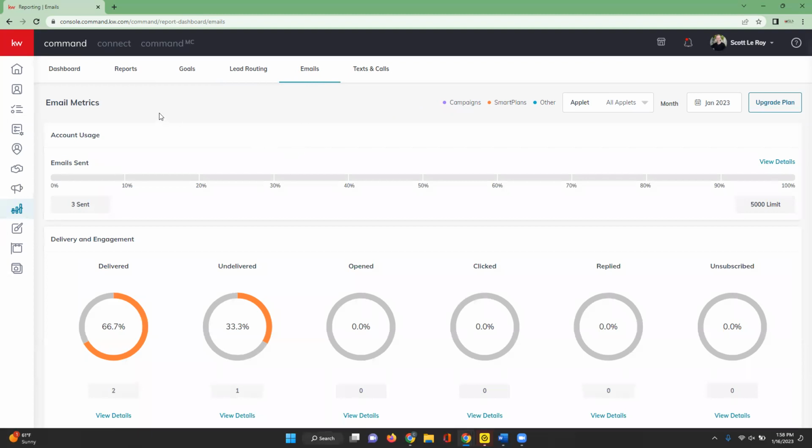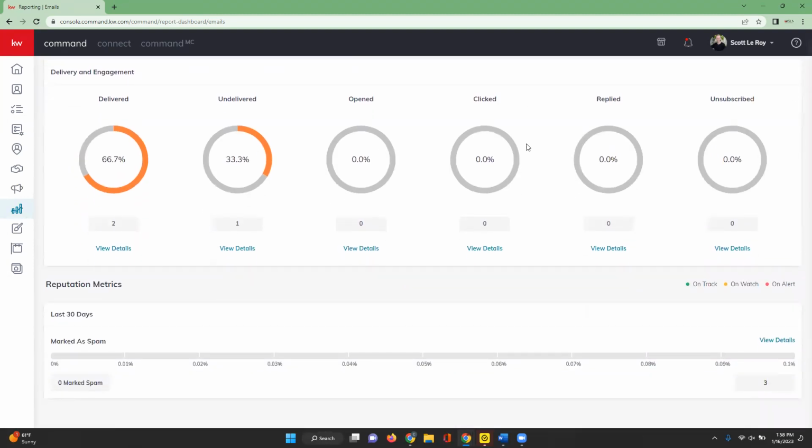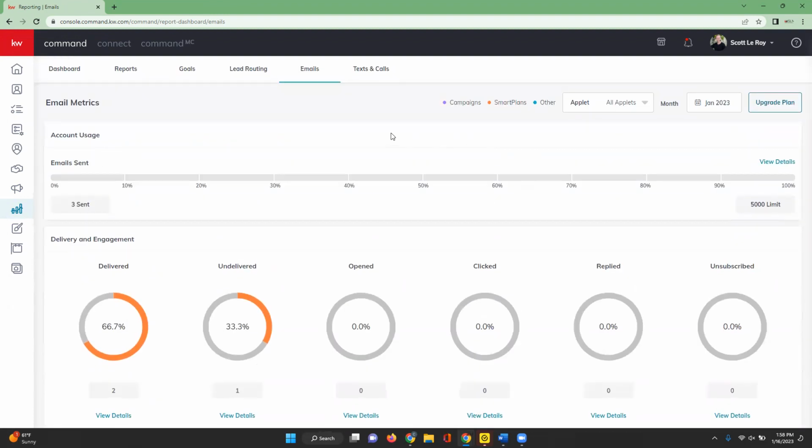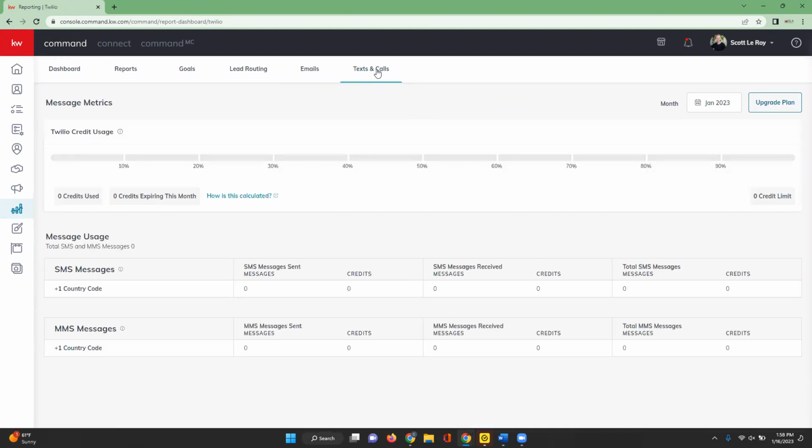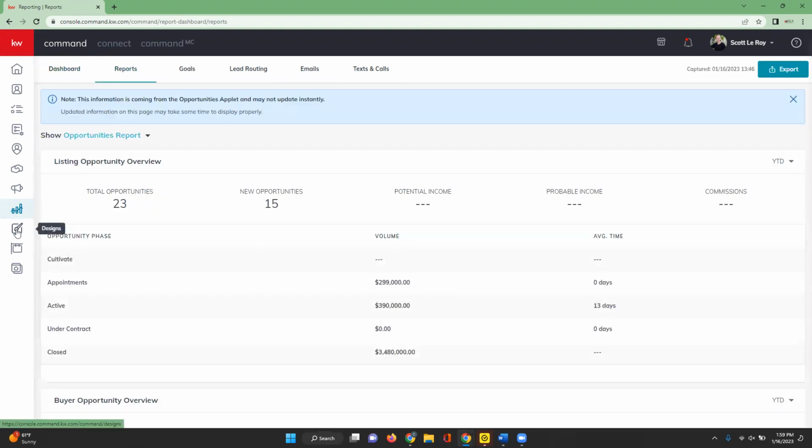If we click on emails, this is going to show us all of our email metrics. And lastly, we have texts and calls. So this is going to pull through Twilio, and you can get Twilio in the marketplace. And this will show you all of the metrics around that. All right, so now we're going to go into designs.